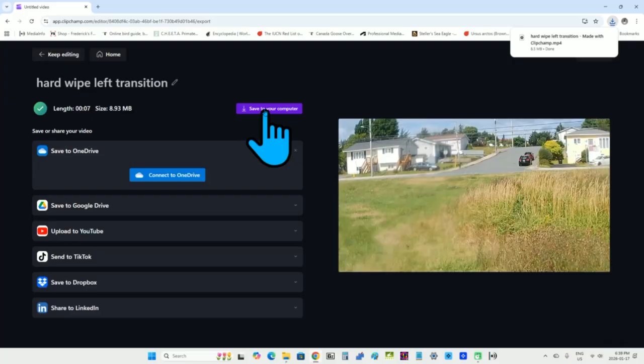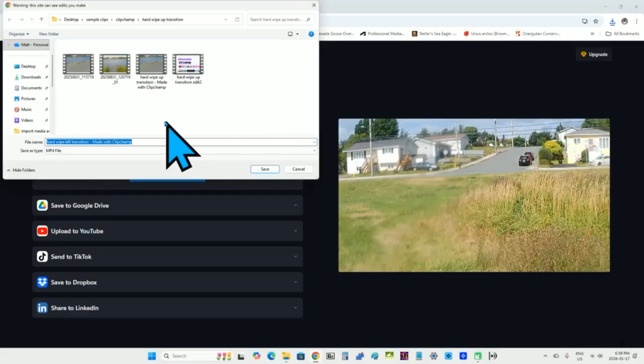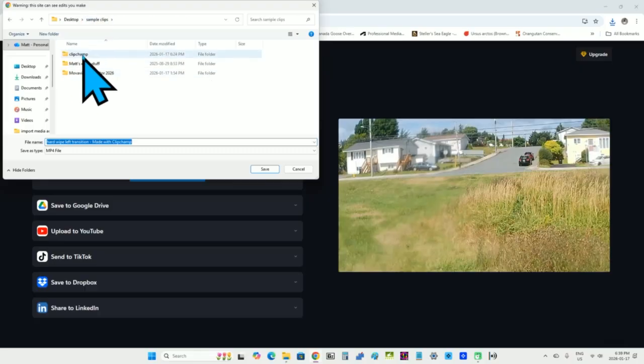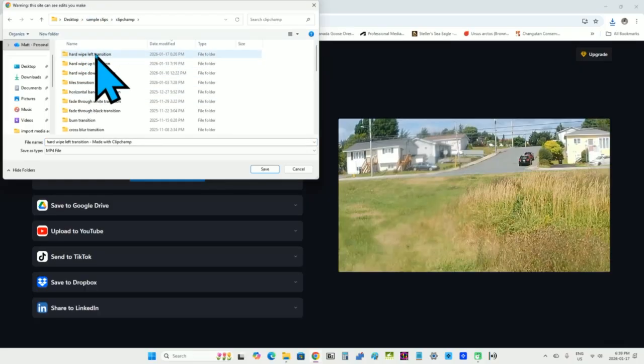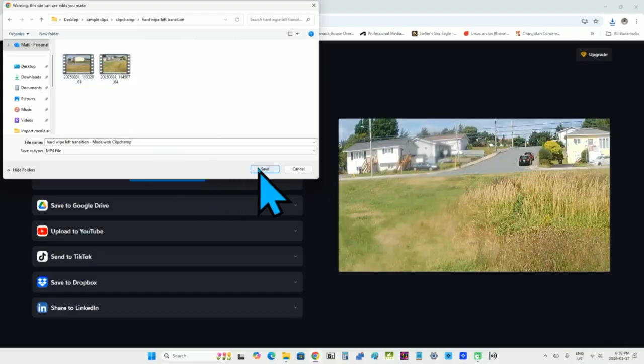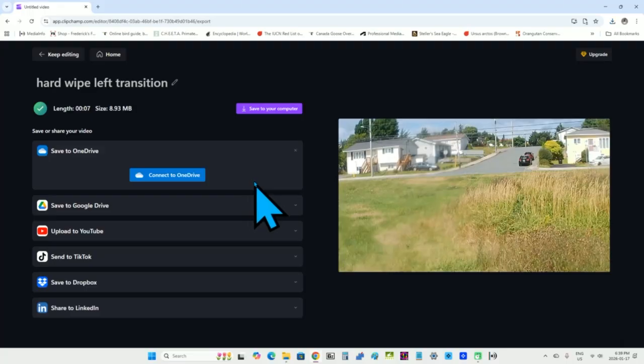But more importantly, I'm going to show you this here. See this save to your computer icon here? It's kind of a purplish color. That's most important. I'm going to click it now. You can see my title there, hard wipe left transition made with Clipchamp is in the file name. And of course save as type MP4, that's our only option here. So I'm going to move the mouse pointer up here and click sample clips there. I'm going to double click Clipchamp, double click hard wipe left transition. And I'm going to move the mouse pointer down to the lower left of this prompt box and click the save icon. Okay, perfect. Now it's been saved to that folder.